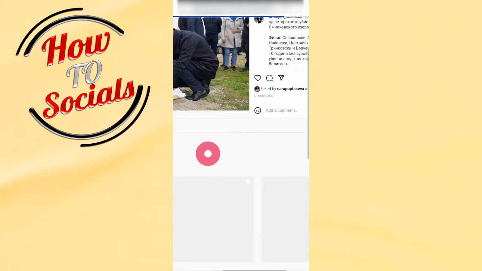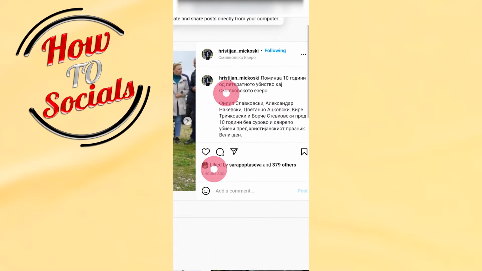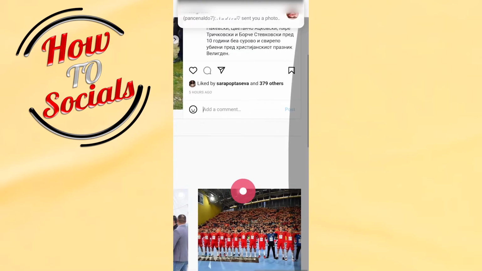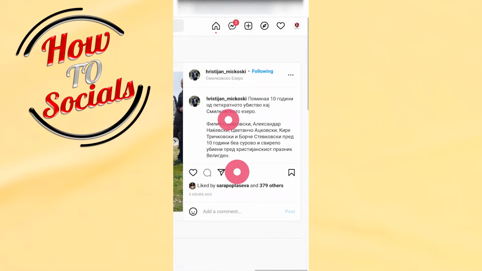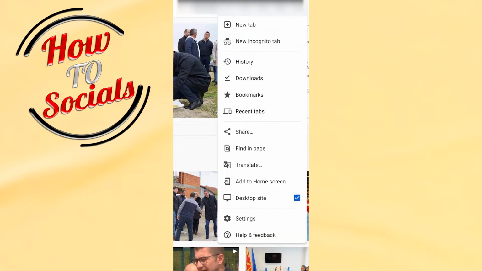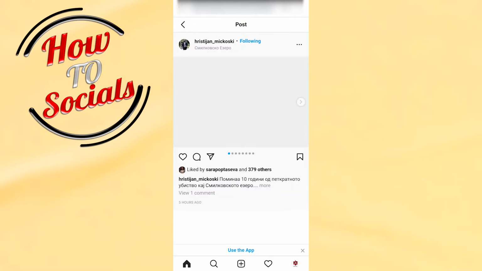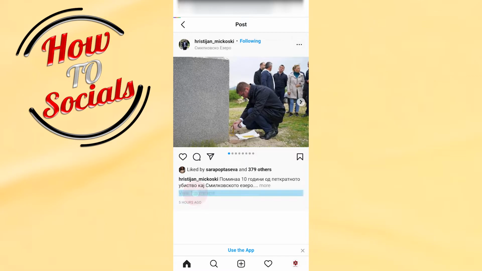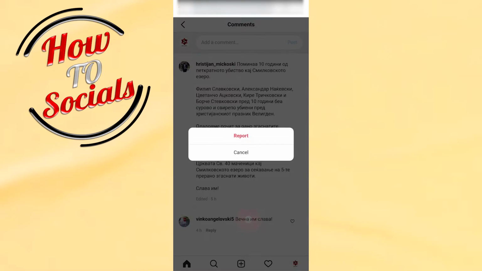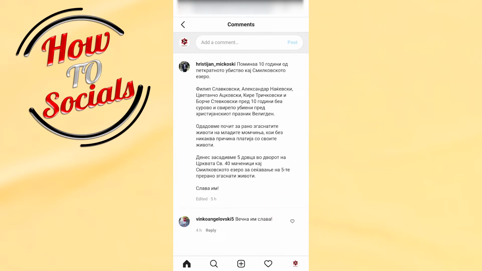When it comes to this section here, as you can see, if I go to my right side and type in the comment section, when I find that comment I can just tap and hold on it. But first I will get off this desktop site because it's much easier. I will go for view one comment, and now if I tap and hold on it, as you can see, it also doesn't give me the chance.